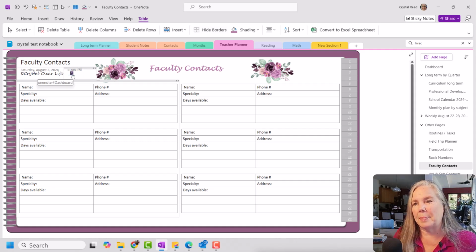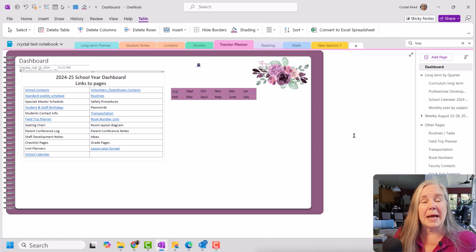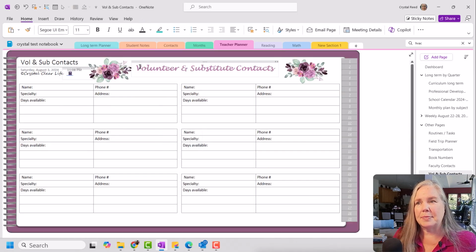Now, let's try that back button again. Takes me back to the dashboard, okay? All right, let's go across now. I also made a page exactly like the one that you just saw, except this one is for volunteers and substitute contacts.